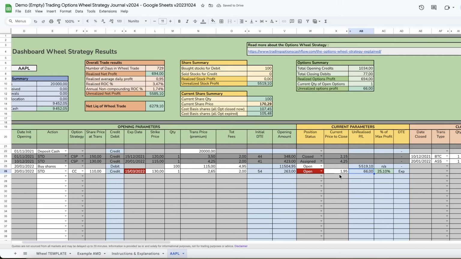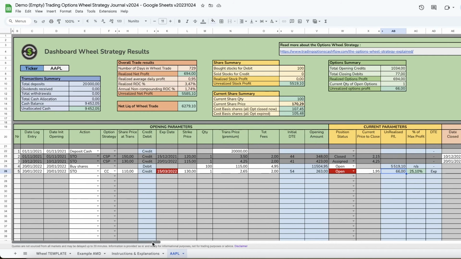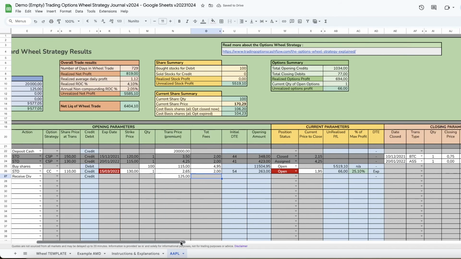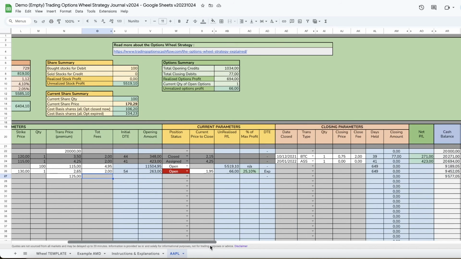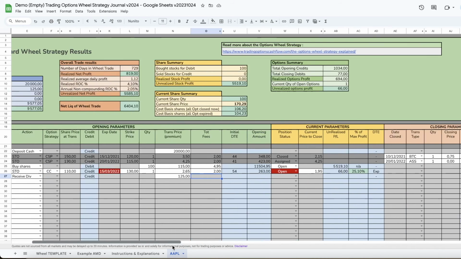Now imagine that Apple pays a dividend while you are holding shares. Let's say on 15 February 22, Apple pays a dividend of $1.25 per share. Let's enter that into our spreadsheet. So the action here is to select Receive Dividend. Date is 15th of February, and we enter the total amount of the dividend received, being 100 times $1.25, which equals $125. So we enter the dividends, which will increase the cash balance and the realized net profit, as you can see in the dashboard.